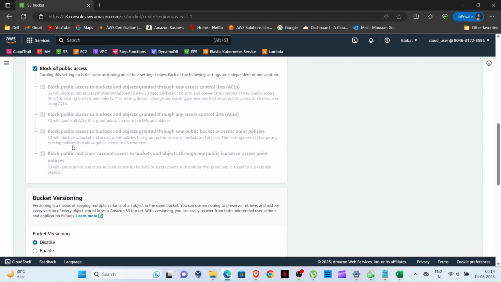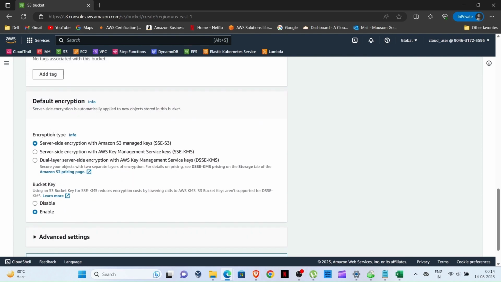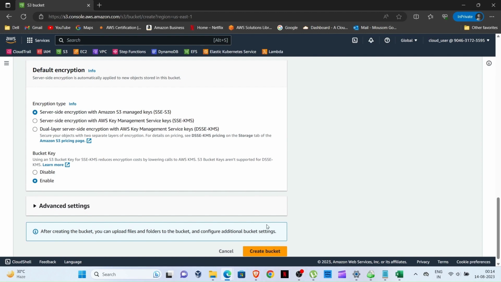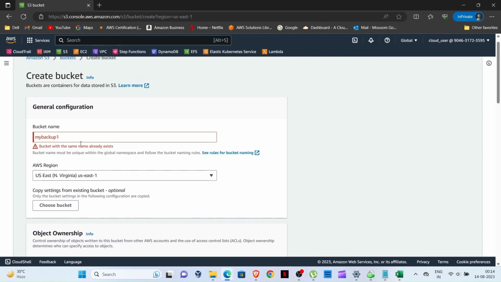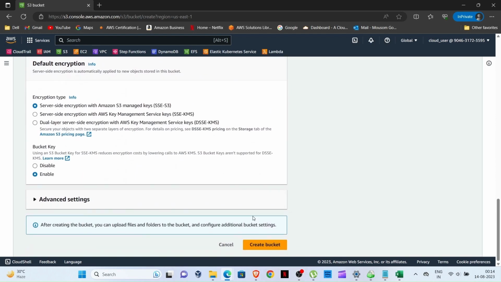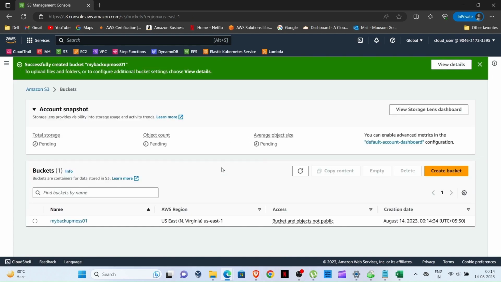We can block all public access, that's it. We need to have a unique S3 bucket name, and my backup one is already taken, so I'll put in another. See the bucket. So the bucket is there, right?